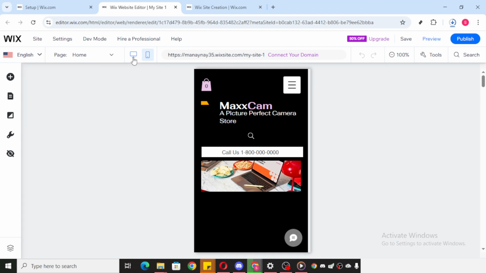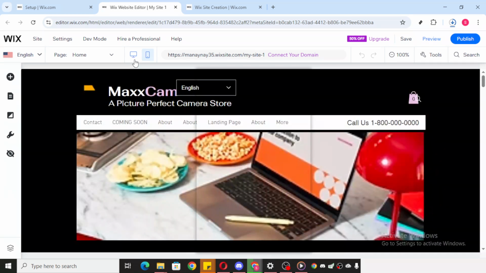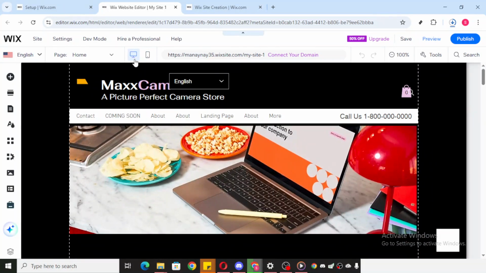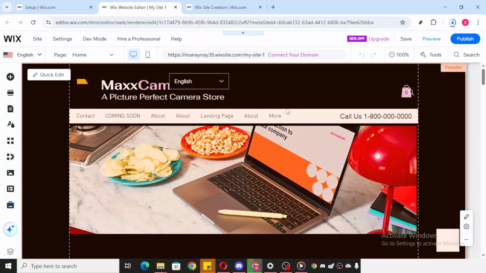Once you're satisfied with the adjustments you made and everything looks picture perfect on all screens, don't forget the most crucial step, saving your work. This is done simply by clicking the Save button located in the top right corner of your editor. By saving, you ensure that all your hard work is stored and ready for the public to see.